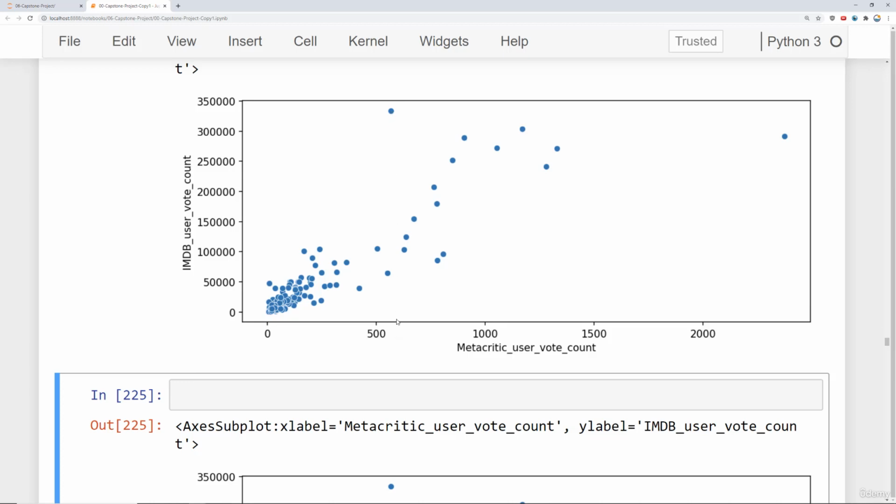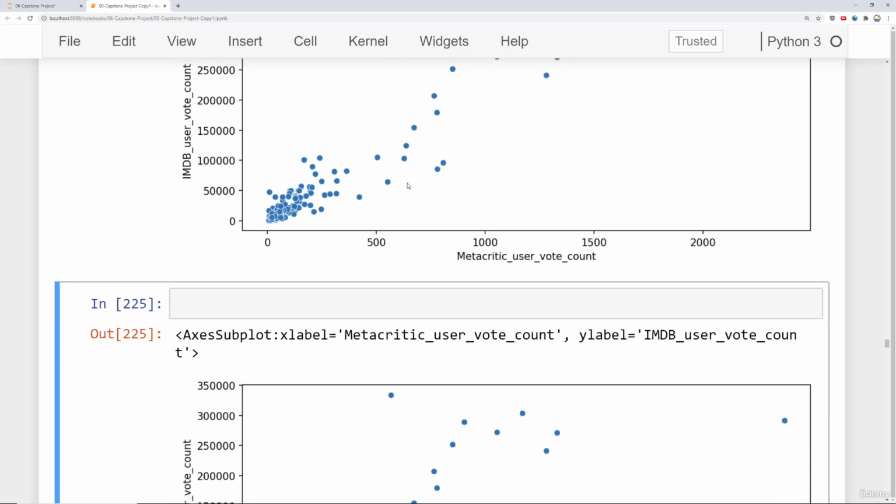What's also kind of interesting is, just in general, there doesn't seem to be a whole lot of movies that are going to get more than 50,000 IMDb votes or more than 500 Metacritic votes. What's also interesting is this movie right here must have been one of the most popular movies, because you're looking at 300,000 votes on IMDb and over 2,000 Metacritic votes. So let's go and explore what this point is, as well as what this point is.